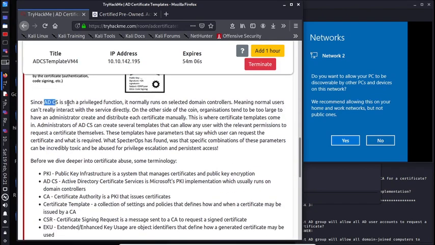Since ADCS is such a privileged function, it normally runs on selected domain controllers, meaning normal users can't really interact with the service directly. On the other side of the coin, organizations tend to be too large to have an administrator create and distribute each certificate manually. This is where certificate templates come in. Administrators of ADCS can create several templates that can allow any user with the relevant permission to request a certificate themselves.